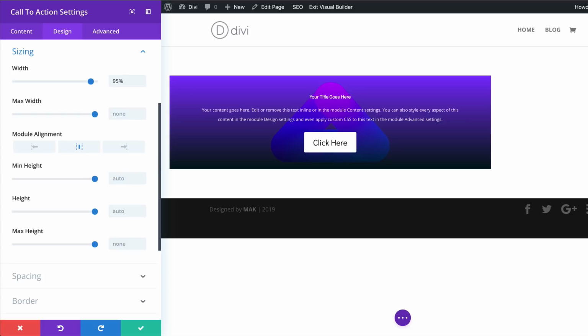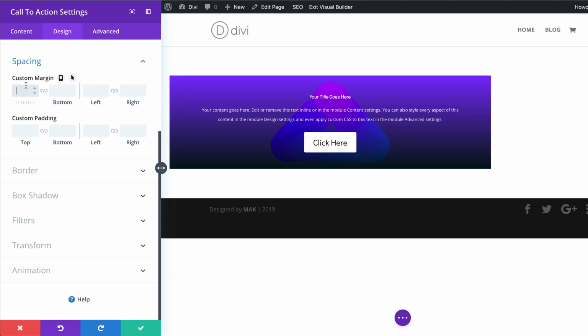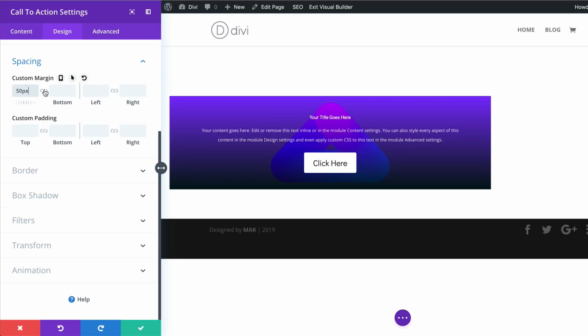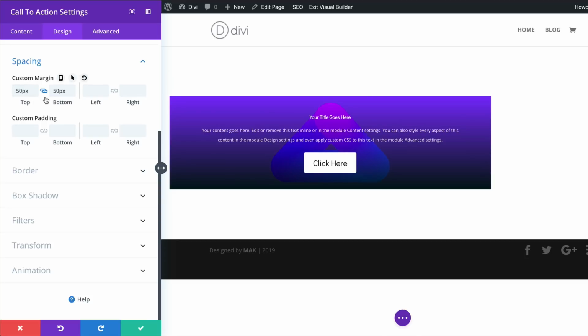Now let's add some margins to our design. So the next stage is to go to spacing. So I'm going to click here on spacing. And we're going to add a custom margin of 50 to the top and the bottom. And notice that I've just activated my chain. Now that automatically adds 50 pixels also to the bottom.